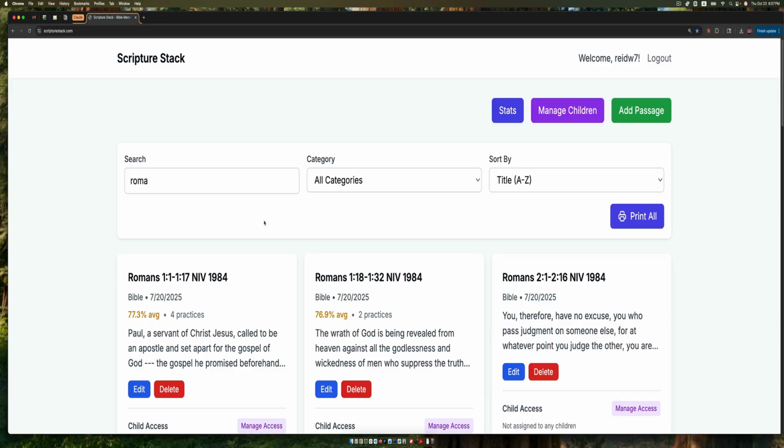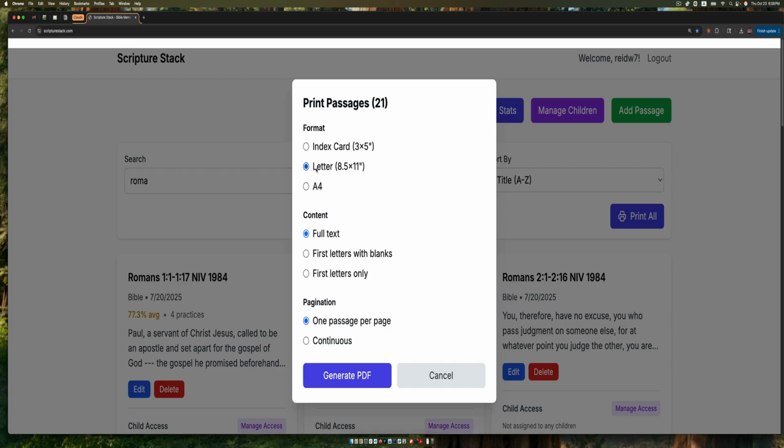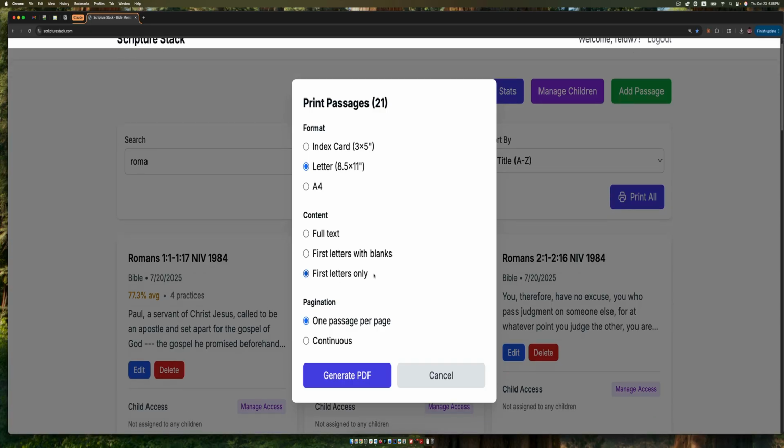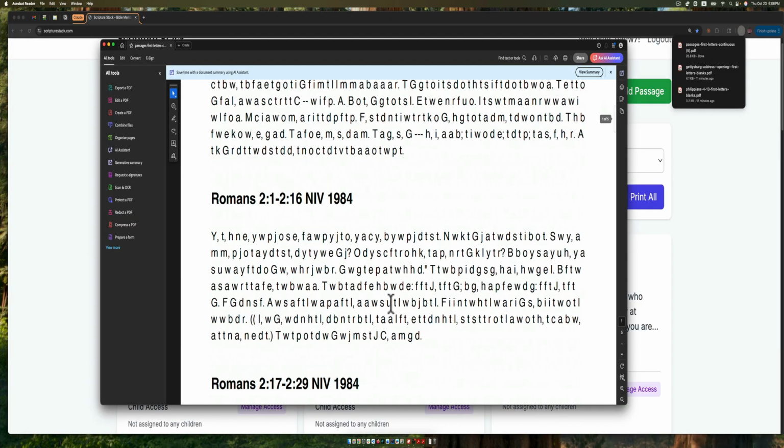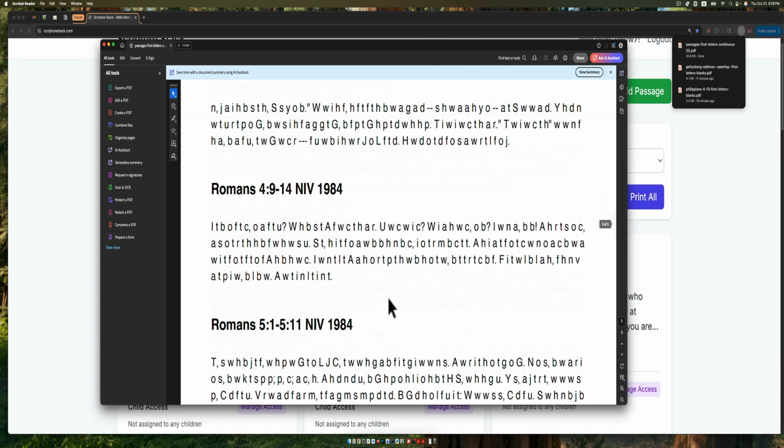This is important because for your family and yourself, you might have a bunch of passages in here, but you might just want a printout of a particular thing. In this case, I want a printout of Romans 1 through 8 on regular paper, and I want just the first letters. I prefer first letters with no blanks, and I'm going to do it continuous so that they're all just back to back to back instead of one passage per page. So I can generate this PDF, and now this is something I can stick in my notebook or have on my desk, whatever I want.